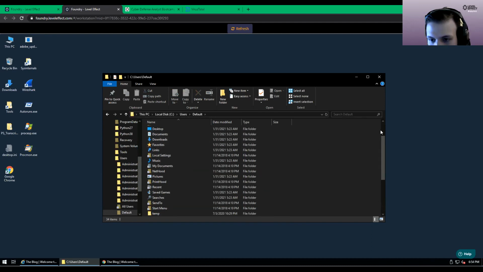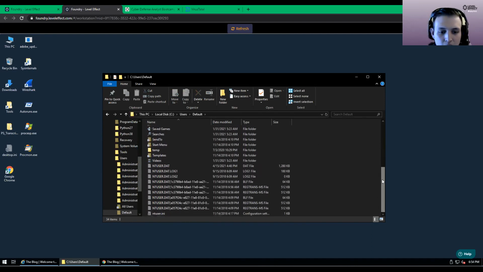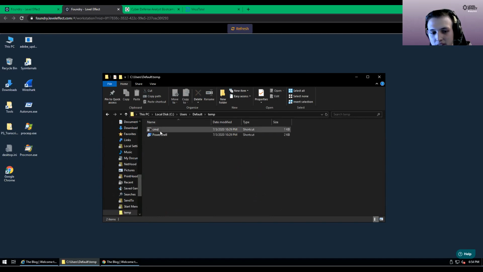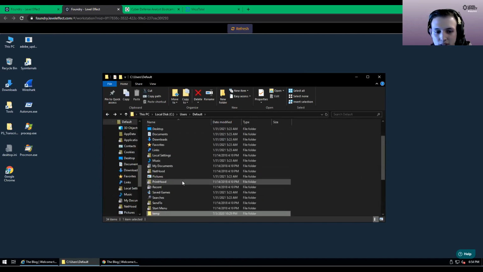And let's see. The biggest thing to remember is most things will be going into the temp folder. So this is where you're going to find most created malware. That's why I like to actively check it, just because anything can be dumped in there. And we have nothing in there. So perfect. We're looking good.